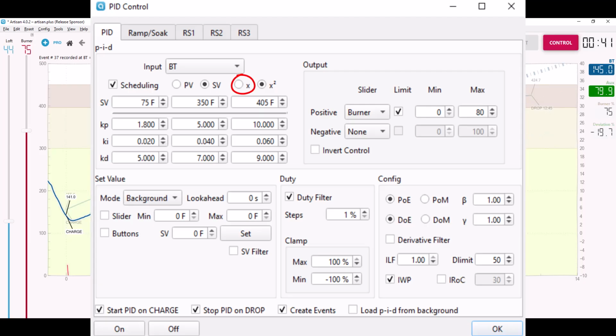But we go one step further with this, and we use this little x squared right here. That's a quadratic regression of 3 points. Now, what does that actually mean? Well, in previous versions of Artisan, when you were setting your K, your KP, your KI, and your KD, these are the gain values for your PID settings. You really had to choose one set of values to use throughout the entire roast. And what this lets you do is set 3 different values that take effect at 3 different temperatures.